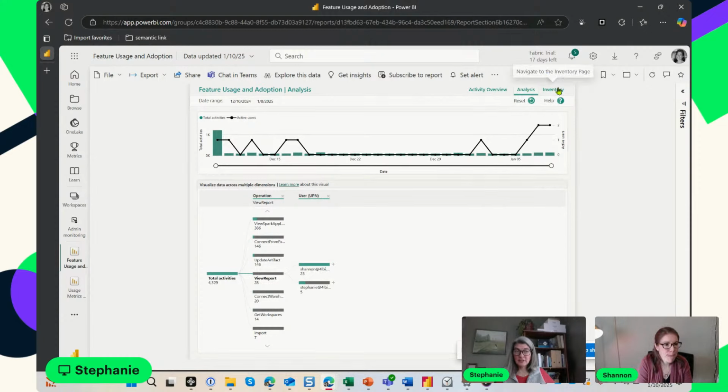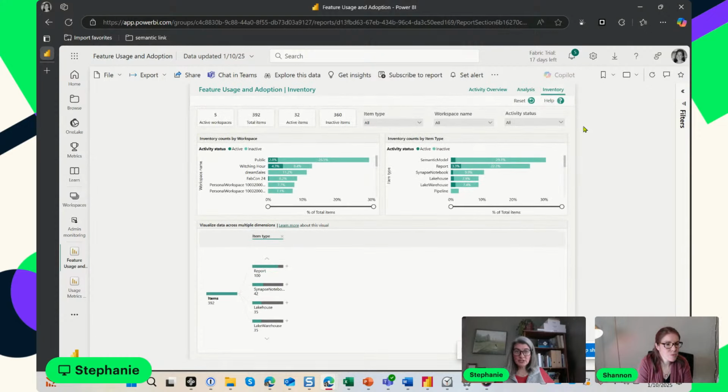I can also see an inventory of my objects in Power BI/Fabric and see which things are considered active and inactive. So this could be a quick way to see a bunch of reports that are considered inactive, meaning they're just not getting a lot of usage, and maybe you can clean house, declutter a little bit with those.